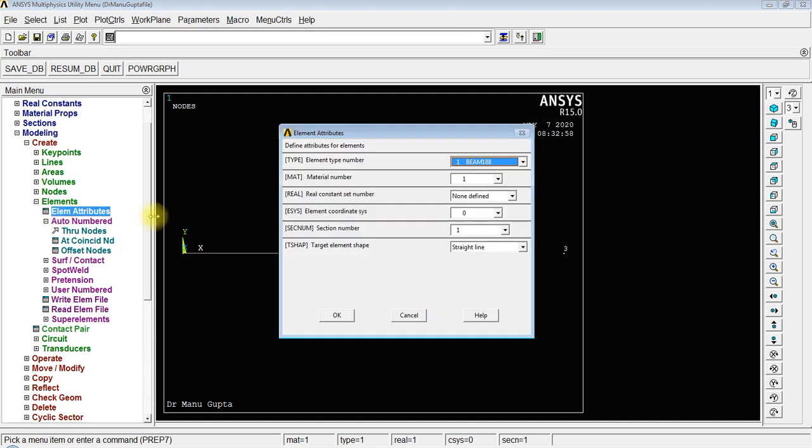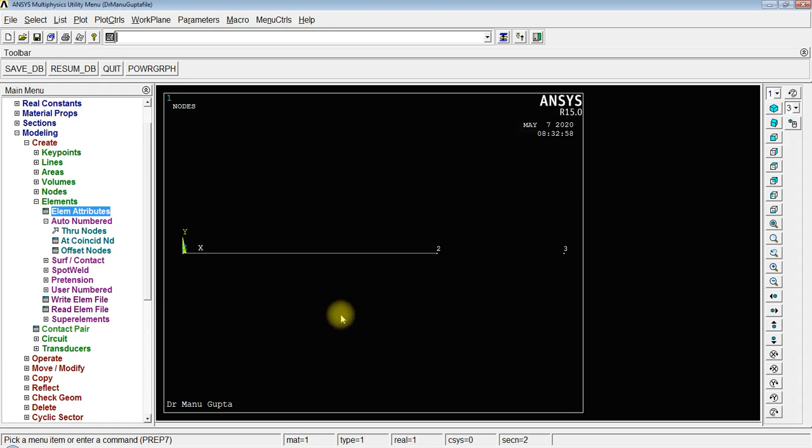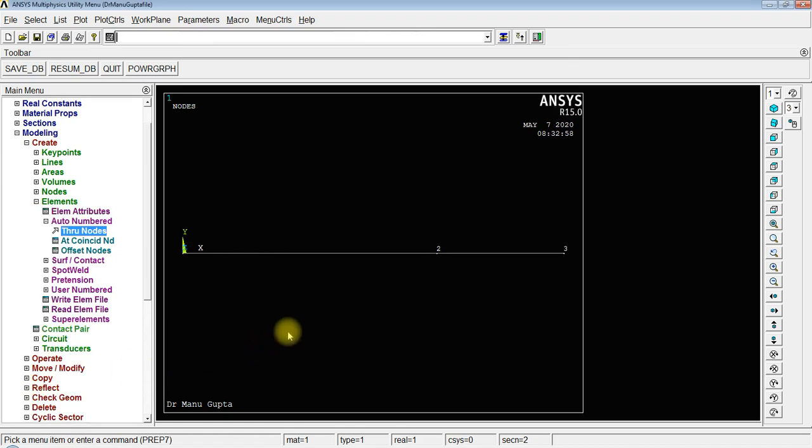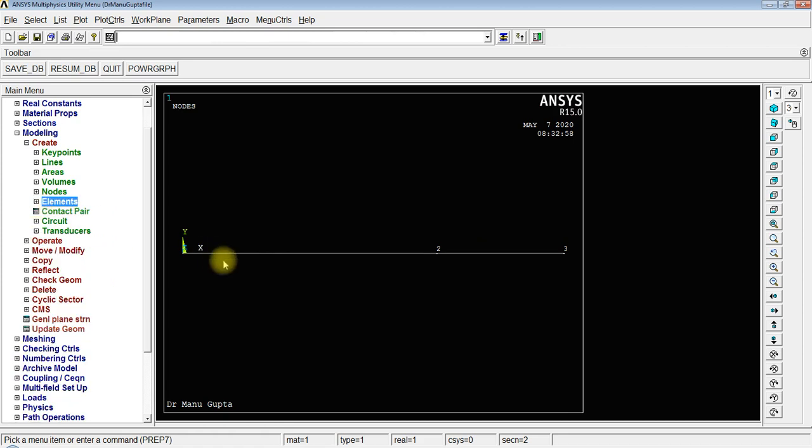Again we will change the element attribute. Material number: the material we are taking is the same for both the sections. Now here we will input section number 2, that is 5 by 5 element. Okay. And create the element through node 2 and 3. Okay. So we have created all the elements.